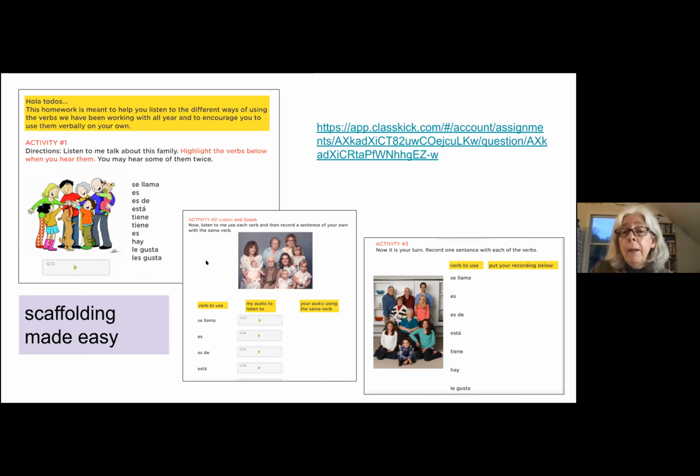Then here, I give them a picture. Here's the verbs, and it goes down further. I just gave you a snippet of it. I put in my audio. I always want them to hear, especially my novice, these are really low novices, what I want them to say. So I always say it first, and then I want them to repeat it in their own words. So they listen to my audio, and they stick another one right here.